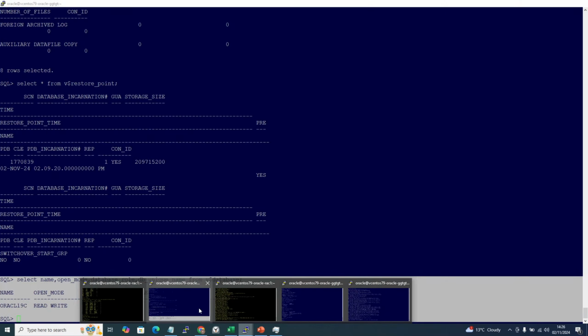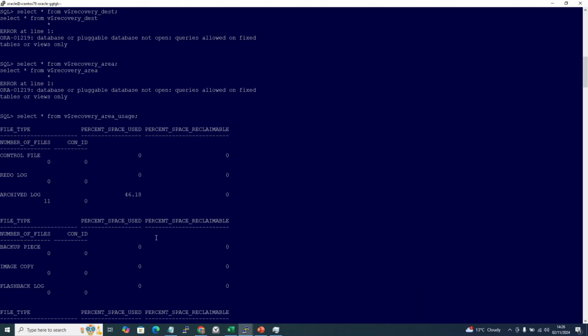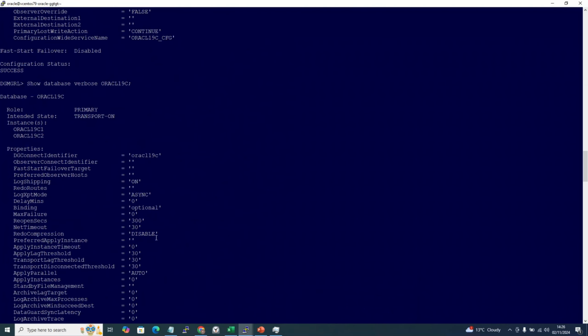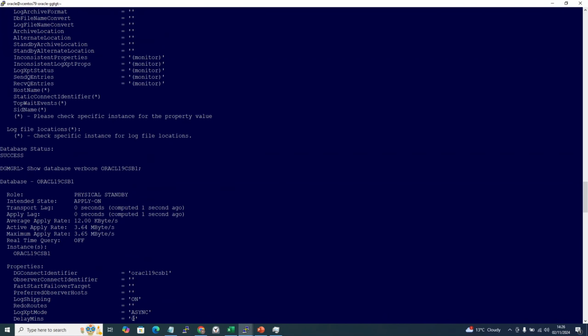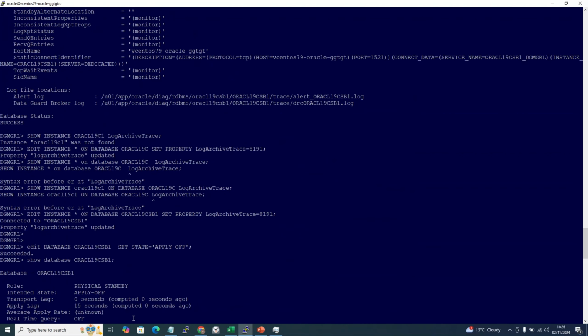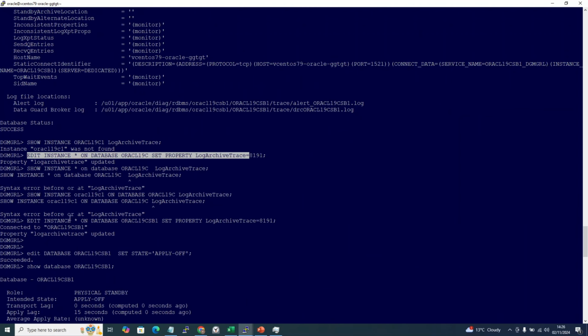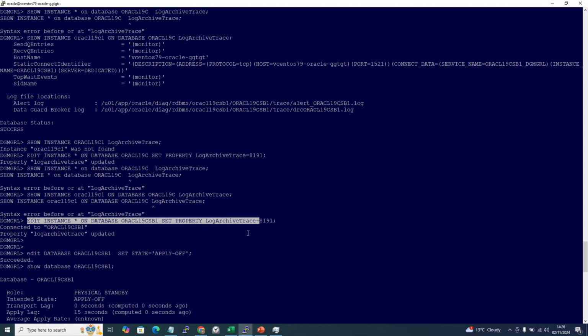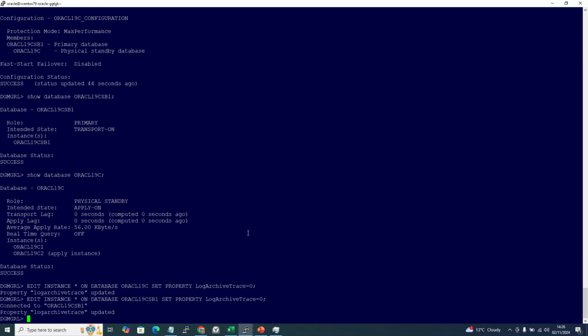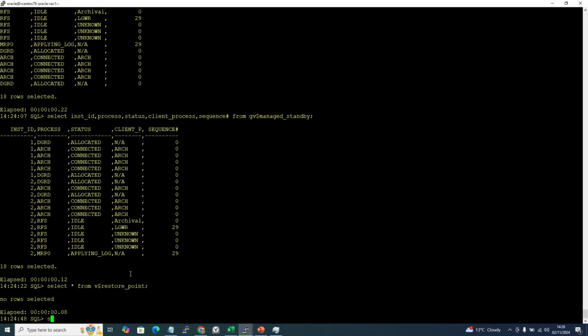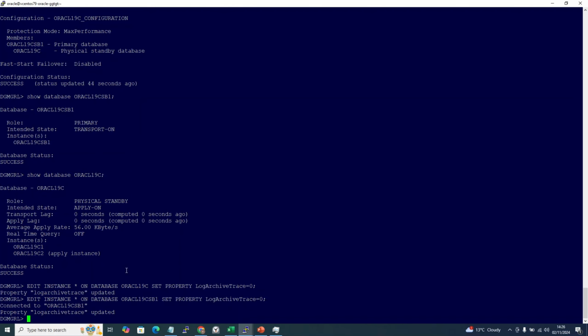Log archive trace. We see here in the beginning, log archive trace, yeah, it was 0, right? So we need to just set the same value back. Alright, this value is updated. Now we need to do the same in the other one as well. But what happens is, at times it doesn't reset the values in both nodes in the RAC. So you need to be very careful with this.